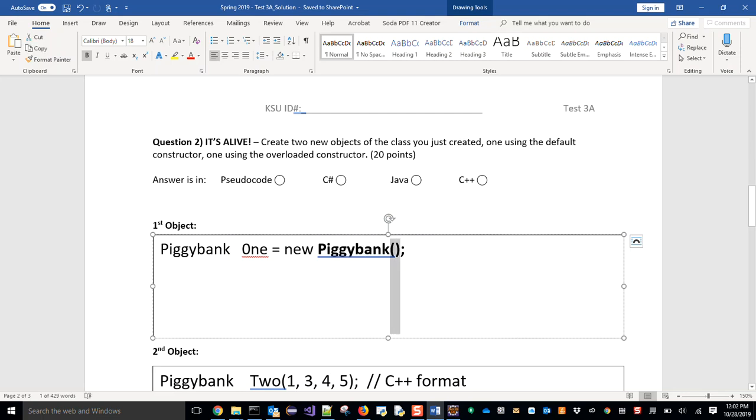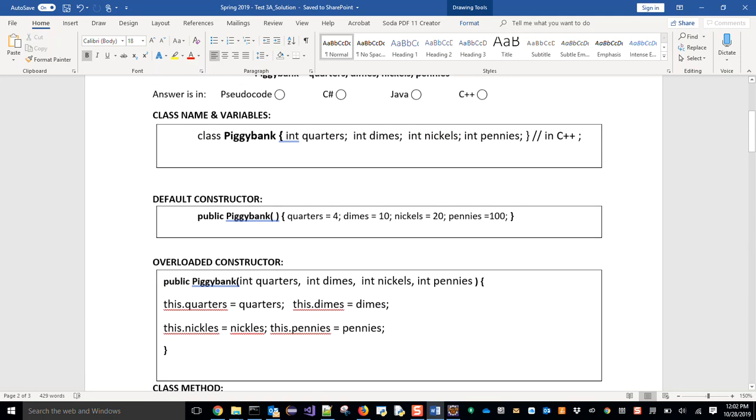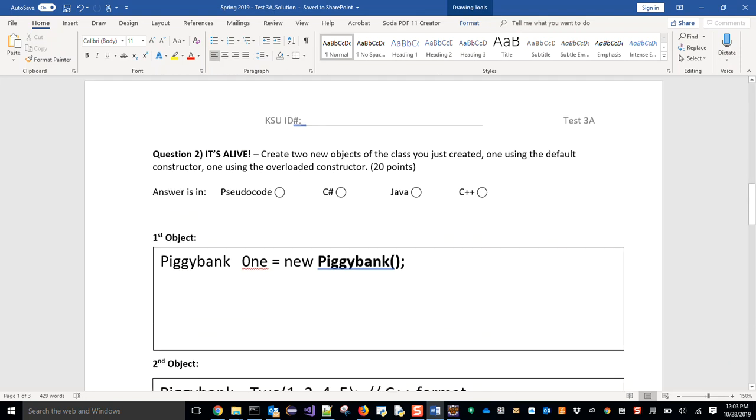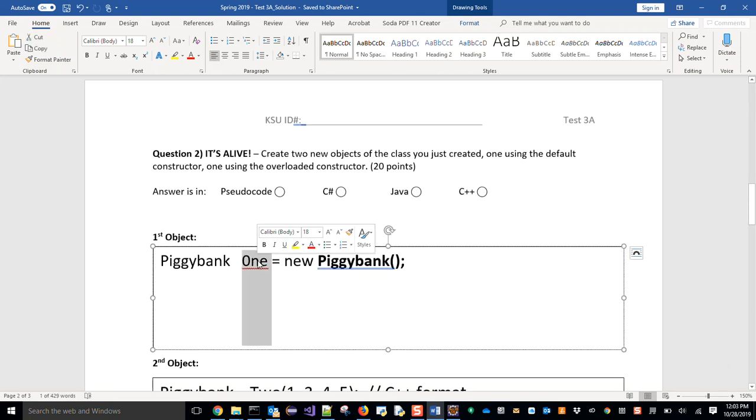I'm calling the empty constructor, right? So it will create an object named 1 that will have how many quarters? 4 quarters. How many dimes? How many nickels? 20. And how many pennies? Yeah, in this case I selected this default. Whatever you set as your default value, it will have that value, okay?